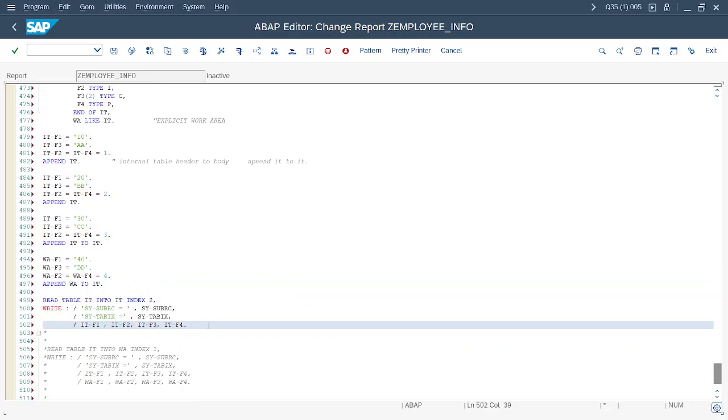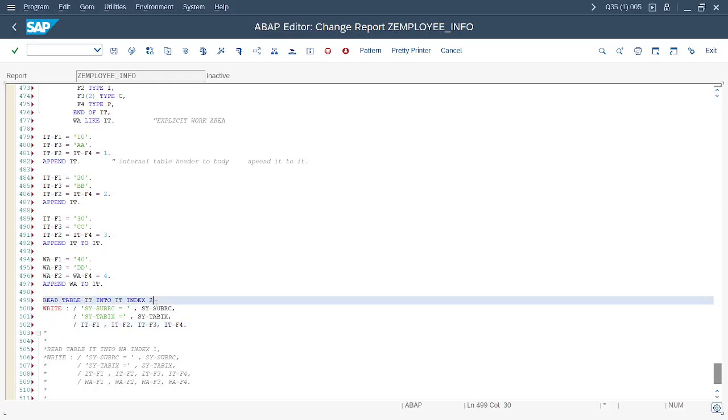Okay. So now what will the read statement do? The read statement will read a particular record of the internal table. Suppose we have 100 records and we want to read a particular one, we can directly read that with the help of the keyword read table.